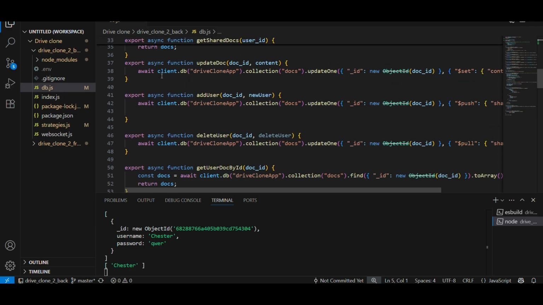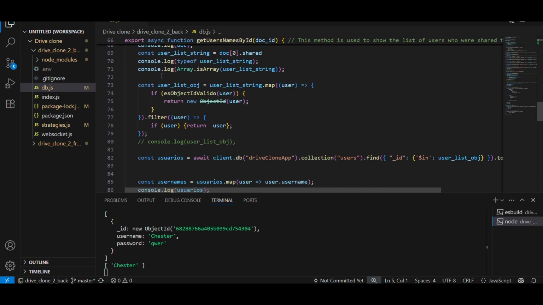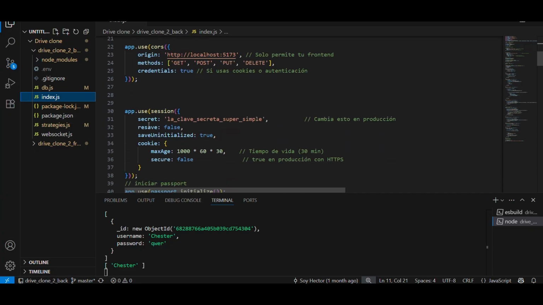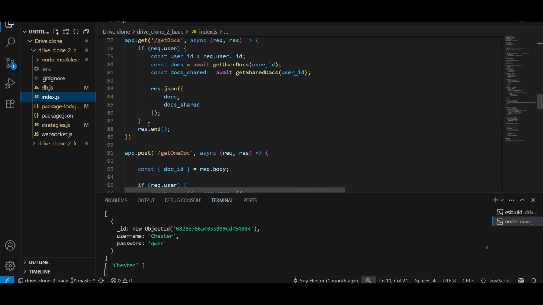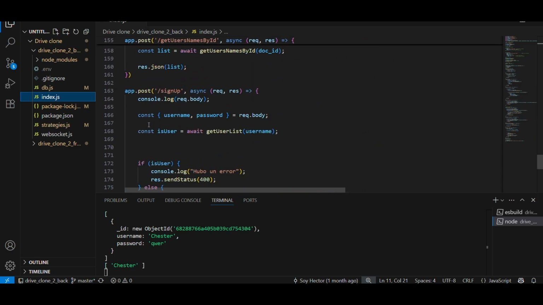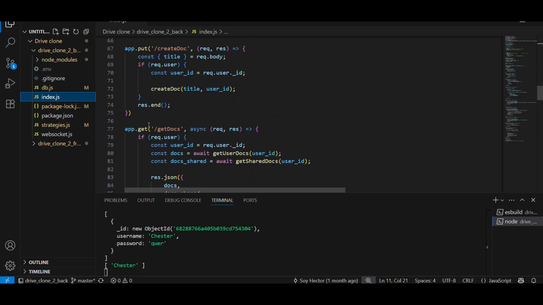The database was made with MongoDB because I normally use MySQL and MariaDB, and I wanted to try something new, and I also wanted to try a NoSQL database. And here are all my endpoints. I'm also gonna upload all the code to GitHub so you can see it.